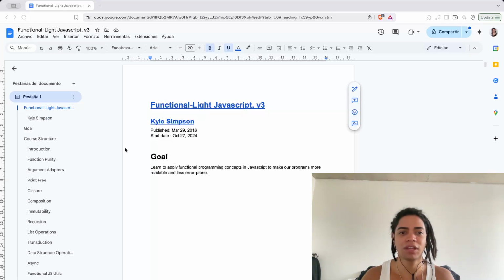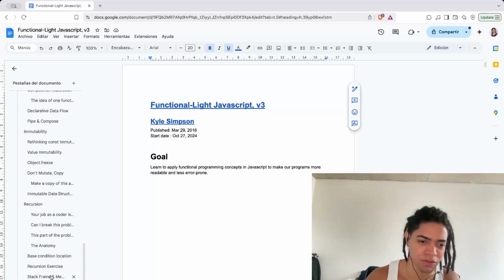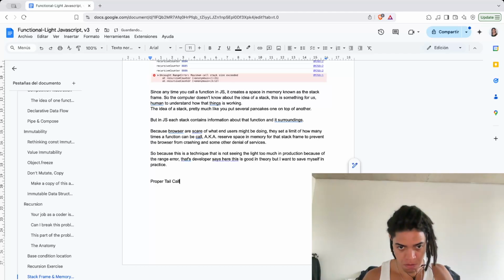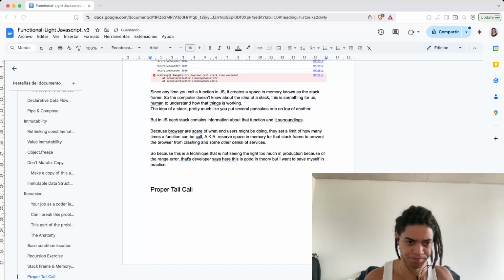So even though that is quite deep, I must admit, and sometimes that won't give us too much value, we can talk about the trampoline technique here. So proper tail calls and trampoline recursion technique.